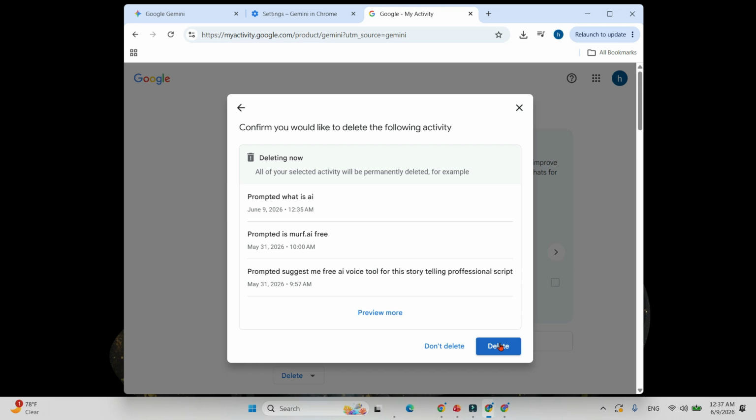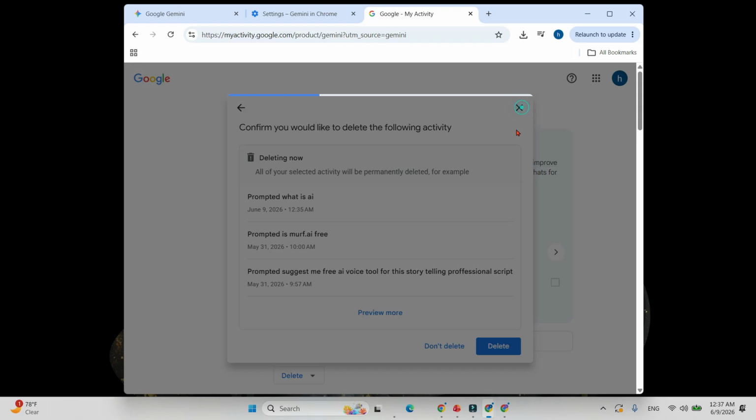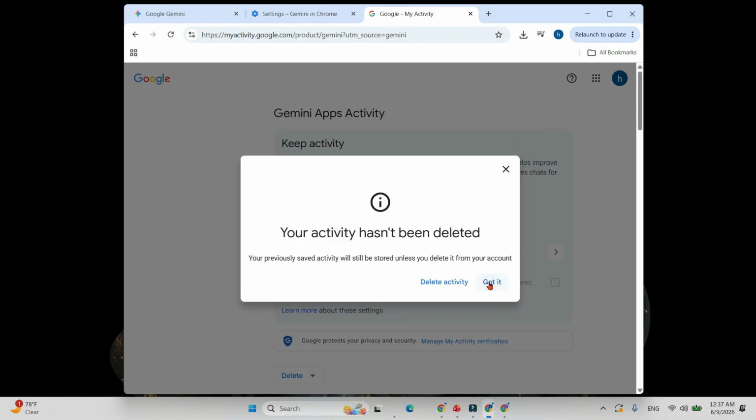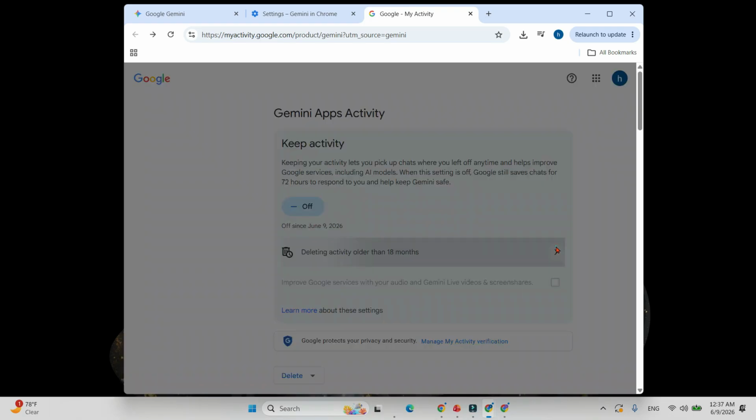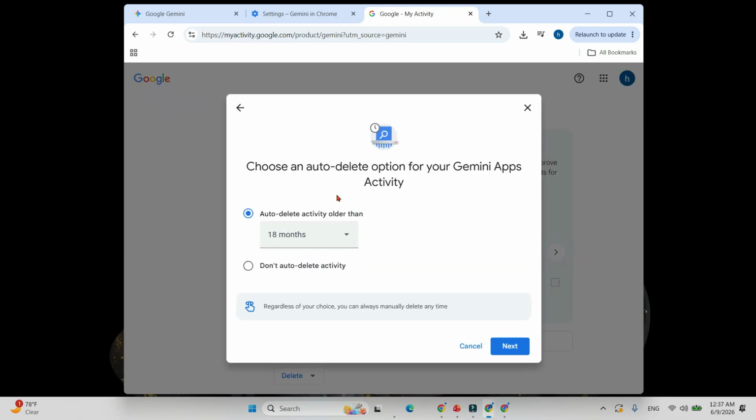After reading the information, click Confirm. That's it. Gemini Apps Activity is now disabled. Next, let's enable automatic deletion. Look for the option called Deleting Activity Older than 18 months. Click on it. You will see the available auto-delete settings.